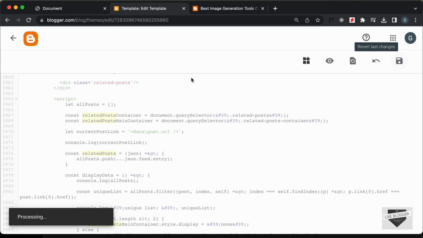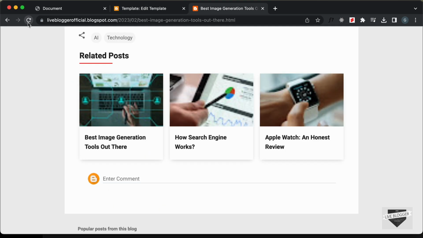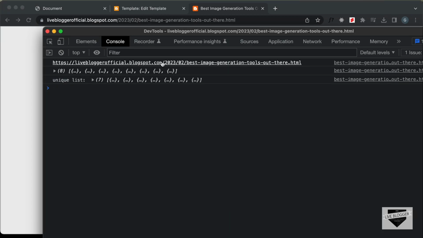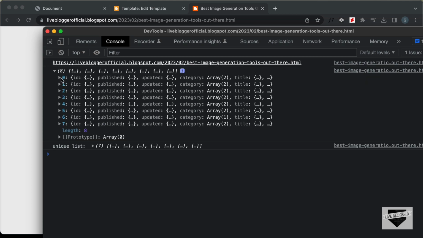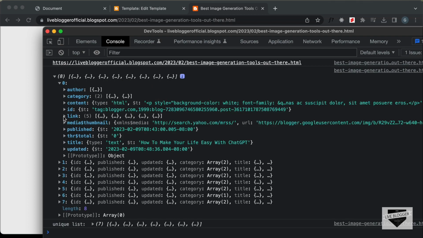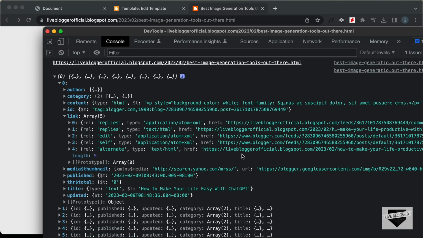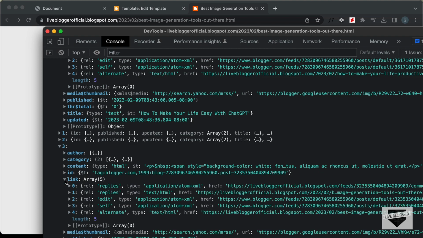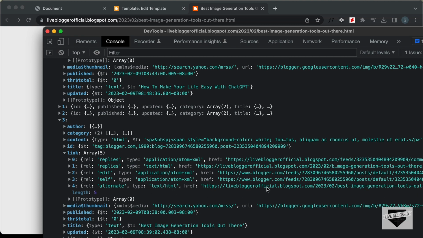Let's go back to our website and let's see whether the current post link is being displayed. Let's refresh this page and let's go back to the console. And here we can see we have the current link displayed. Now here, if you take a look at this array, and if we open a post, here we have the link, and the last index is the link of the post. So here we can see this is the link of this post right here, how to make your life easy with ChatGPT. Now if you open another post, for example, this post right here, and if you go to link, we have the last index which has the link of the post.